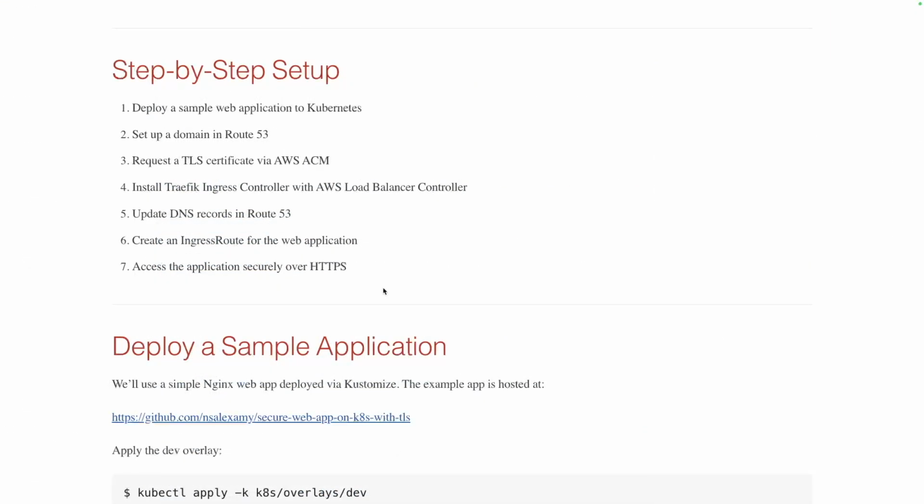Here's the step-by-step process we'll follow. Deploy a sample web application on Kubernetes. Set up a domain in Route 53. Request a TLS certificate from AWS Certificate Manager. Install Traefik with AWS Load Balancer Controller. Update DNS records to point to the load balancer. Create an ingress route for routing. Finally, access the app securely over HTTPS.